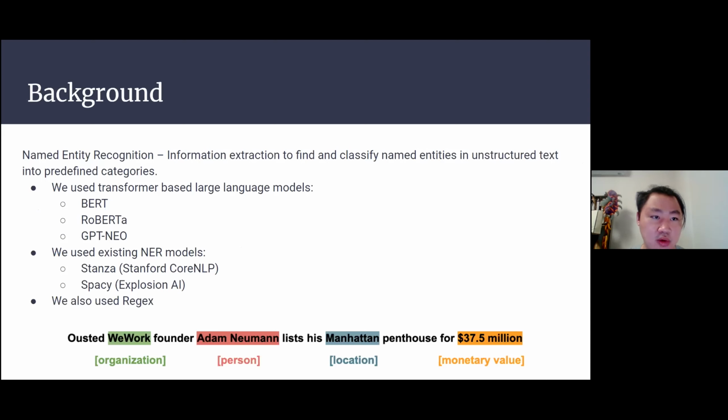So our background: named entity recognition is the information extraction task of finding and classifying named entities in unstructured text into predefined categories. We use transformer-based large language models like BERT, RoBERTa, and GPT-Neo. We also use existing NER models like Stanza and spaCy. We also use regex. Next one, please.